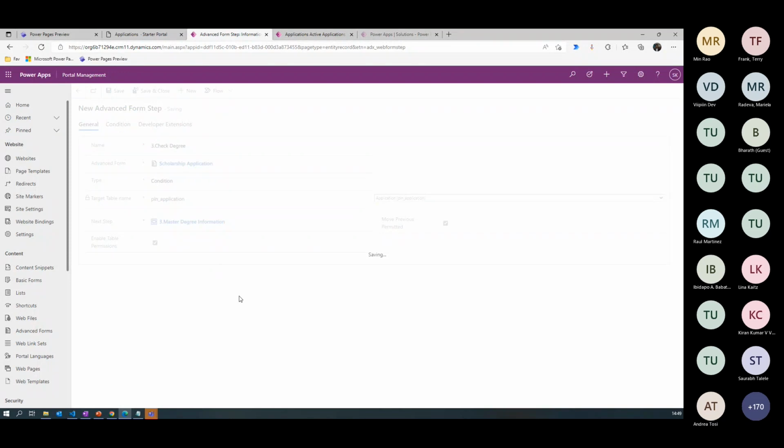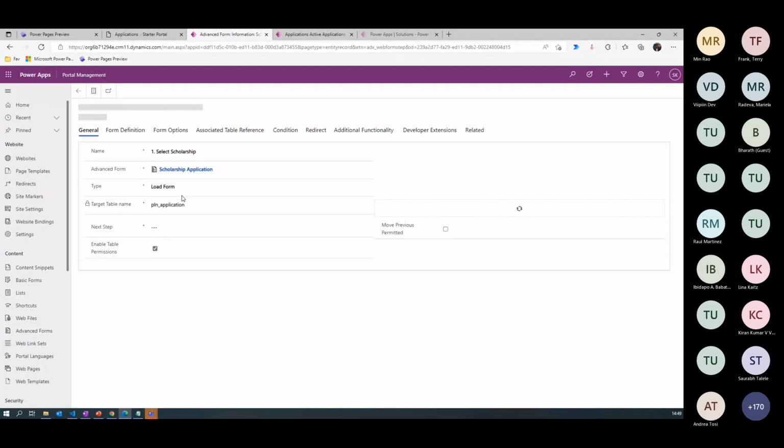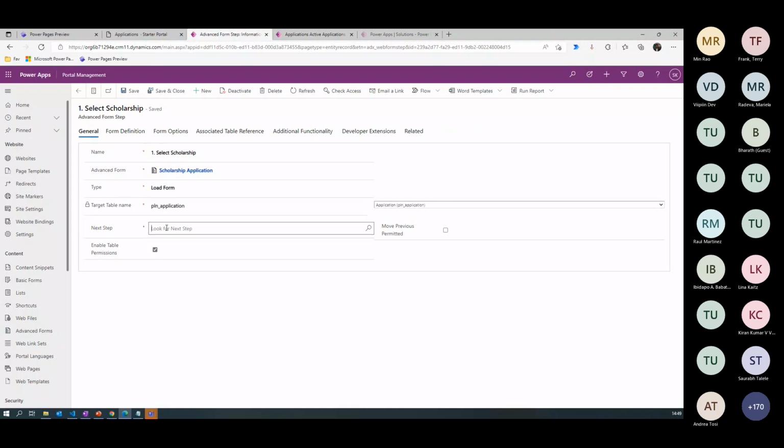Save and close. So all the required steps are created. Now it is time to connect everything together. So we need to select the first step. And now we can select the next step here.